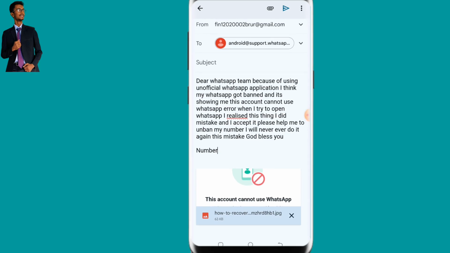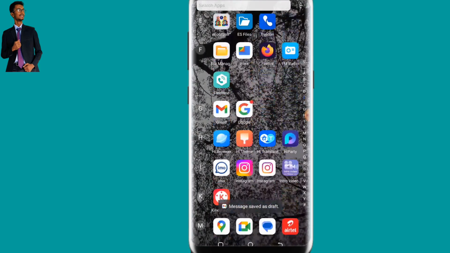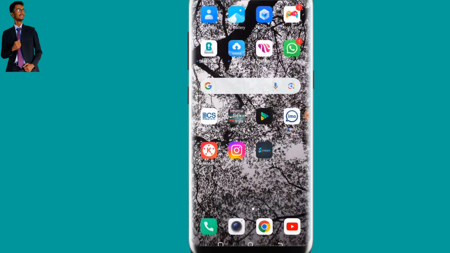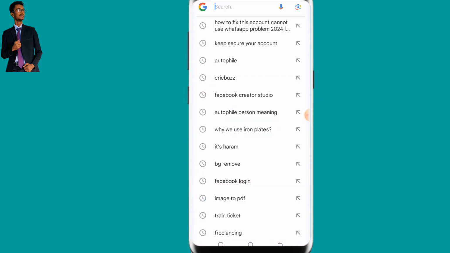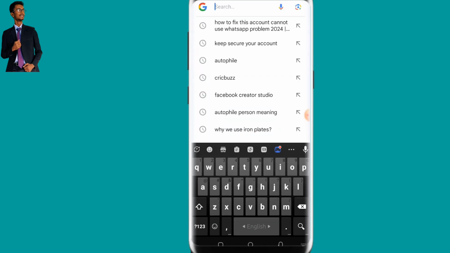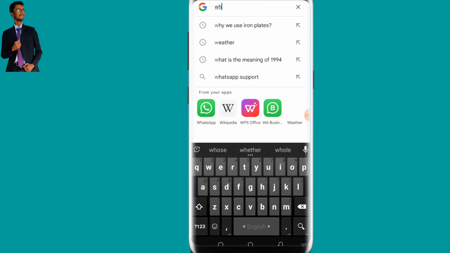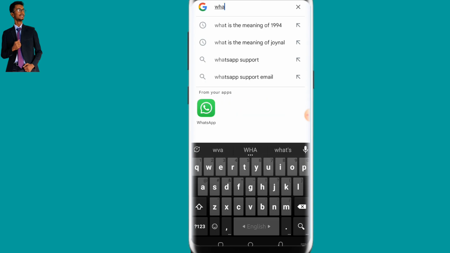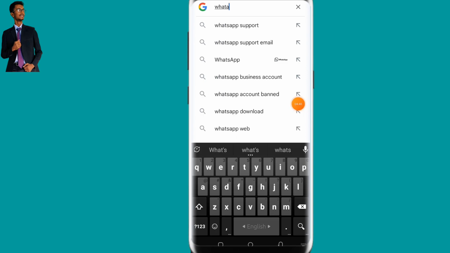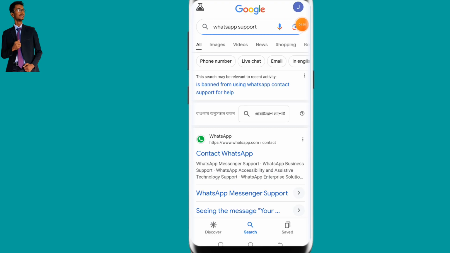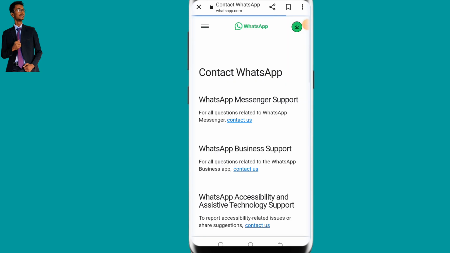So this is the first process, and the second process is you have to go to any of your browsers. I am simply opening my Google. After opening Google, you have to search for WhatsApp support. You can see the option WhatsApp support. You have to simply click WhatsApp support, and then click connect WhatsApp, and then you can see the option contact us.